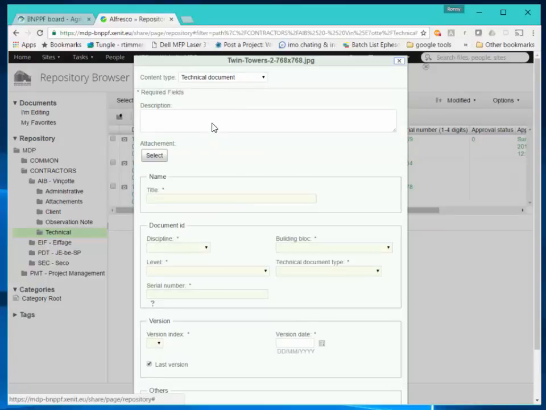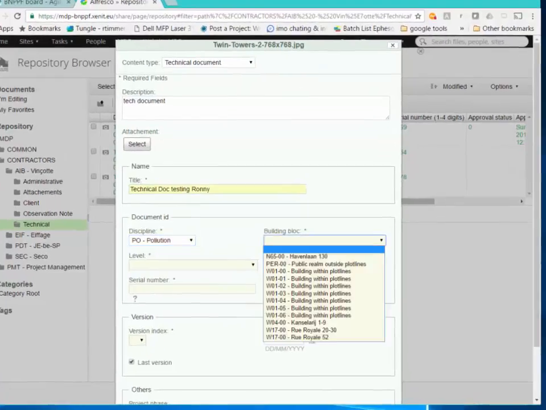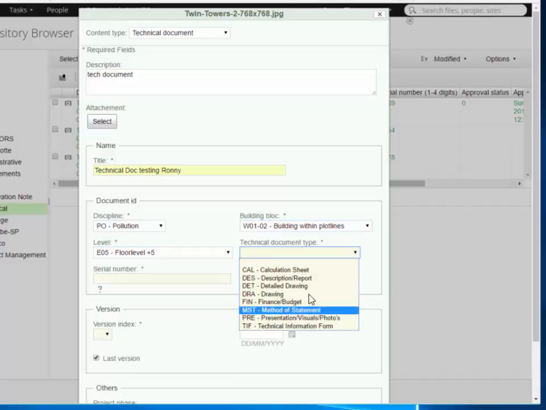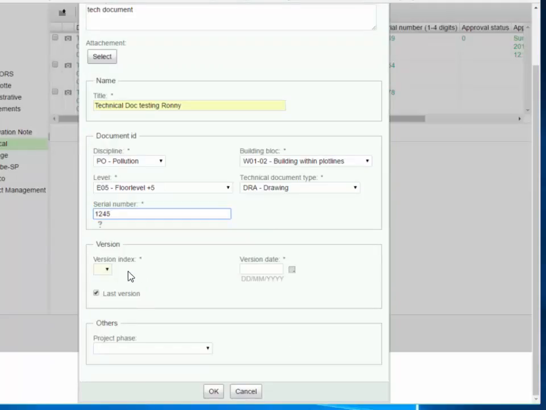The system automatically suggests the technical document, technical document testing 1. Why not? Let's choose a discipline, pollution, building block, with plot lines, let's say +5 as a floor level. There's a technical document type, it could be called a drawing. Serial number, you have to fill this in. It checks that you are filling in a number, so this is your own convention applied by IBVSOT, how to fill in the serial number.